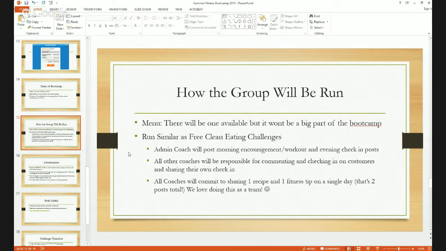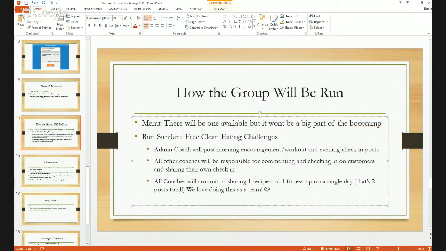Okay, so it'll be run similar to clean eating groups. Watch this, because I am not in preview mode, I can actually edit. So there will be an admin coach who does the main posting, and that person will post a morning encouragement as well as that day's workout, and also an evening check-in. There will most likely be a calendar for the workouts also, but the morning post will have an encouragement and a reminder of what that workout is.